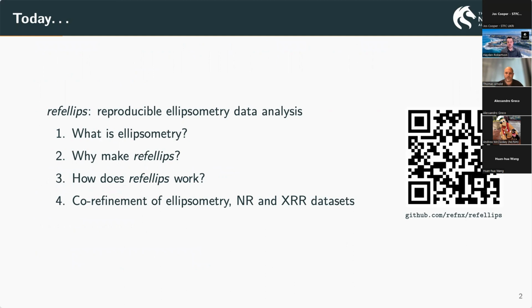So a quick overview of the talk today. We'll start off with talking about what ellipsometry actually is, what you can measure with it and why you might want to use it. And then we'll dive into why we decided to make Refellips and what Refellips actually is, before going into a brief demonstration on how Refellips works, and hopefully that's not too boring. And then we'll dive into an application, which I think is one of the coolest features of Refellips, being able to co-refine multiple different data sets from different techniques.